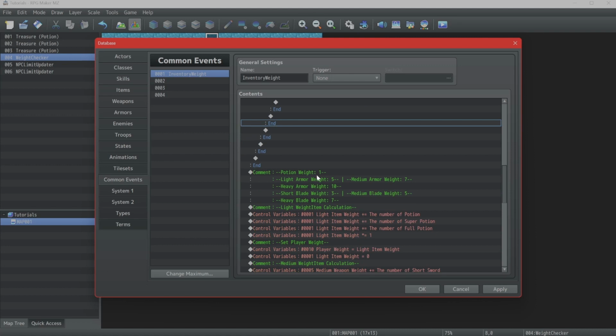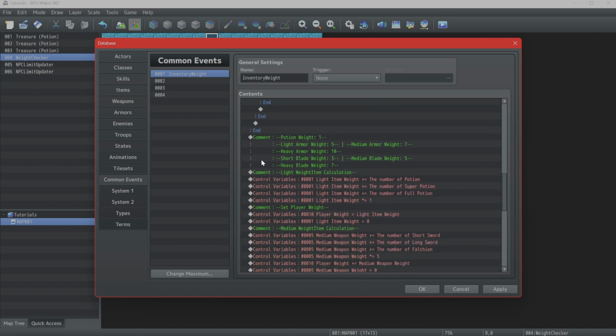At the bottom of that, I put a little comment of how much I want everything to weigh. This, again, is just for tutorial purposes. You can do lightweight potions, medium potions, heavy potions, just like I did. Lightweight armor, medium, heavy. Short blade weight, medium blade, and heavy blade. But again, just for tutorial purposes, I dumbed it down and did the basics.